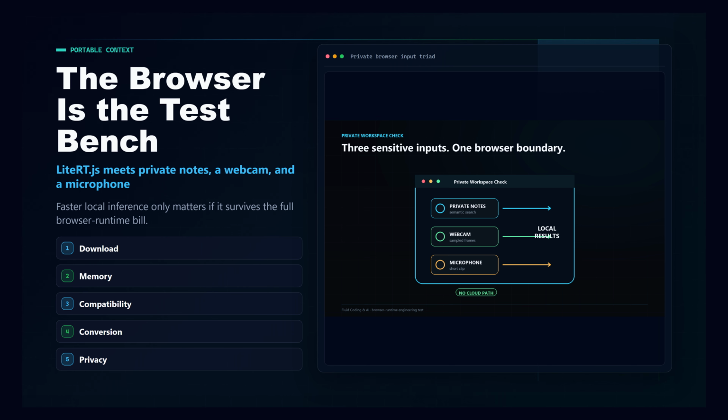Private notes, a live webcam, and a microphone are exactly the inputs I do not want bouncing through somebody else's server. This is fluid coding and AI, and today LiteRT.js gets a browser runtime engineering test, not a local model victory lap. The real question is whether faster local inference survives the download, memory, compatibility, conversion, and privacy bill.